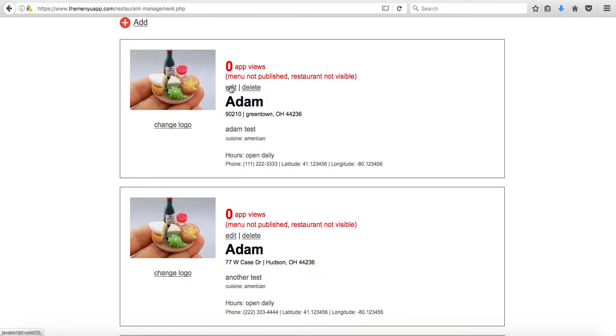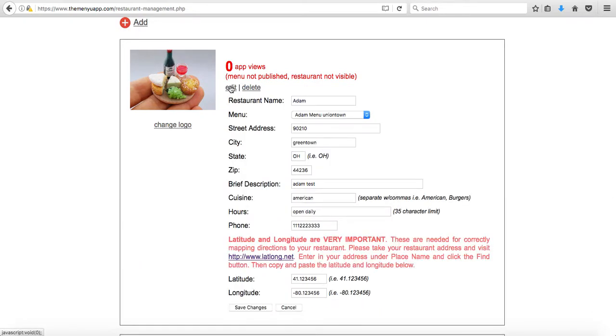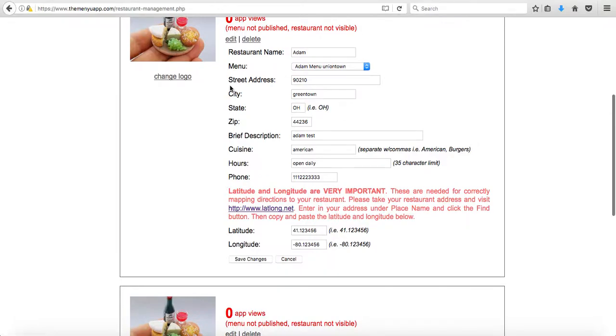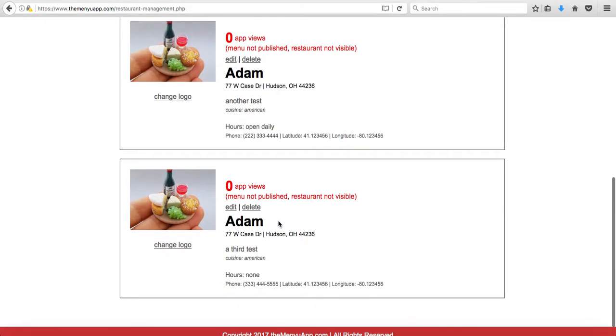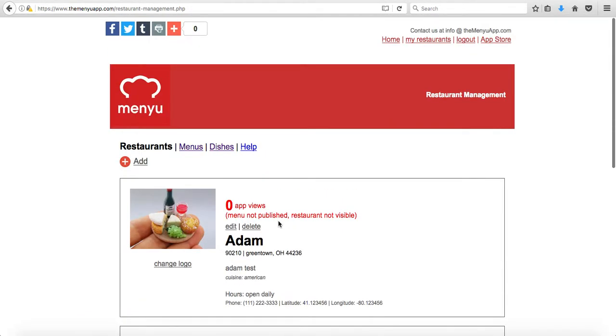If you ever have to edit anything, you can edit any information, such as your phone number or location. If you have multiple menus, which I'll get into in a second, you can change them up in here or make one not active and save any changes down there. And again, that's the restaurant page.